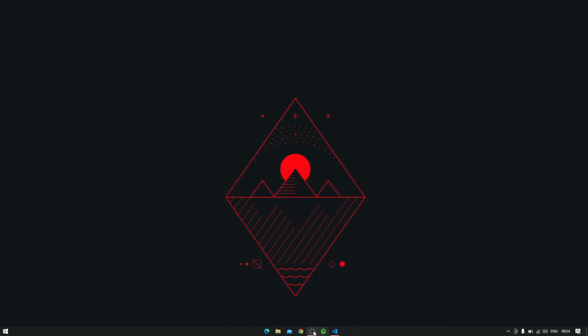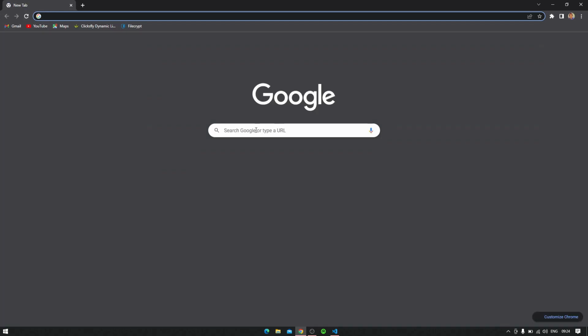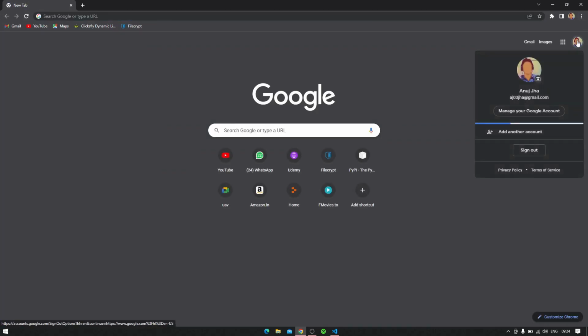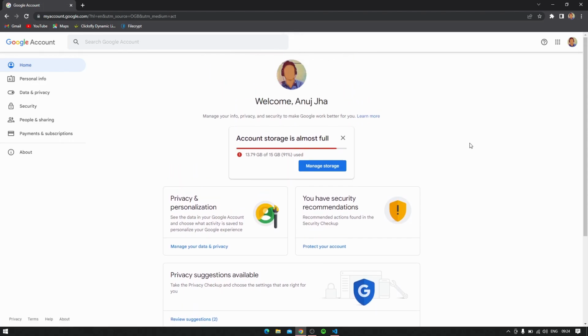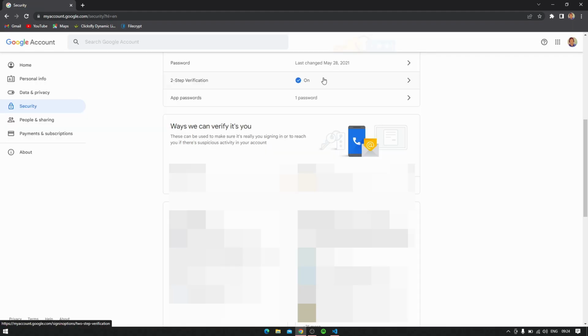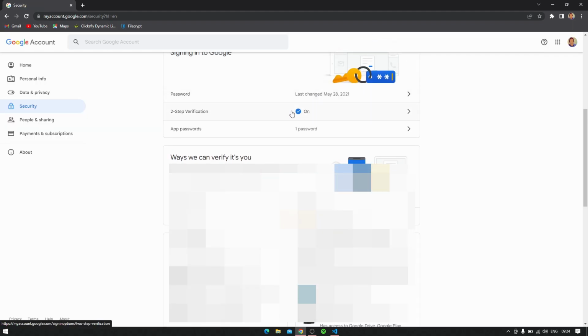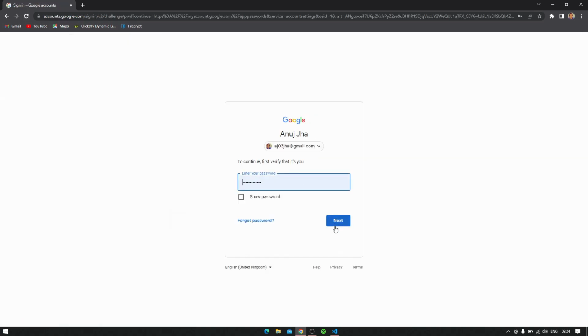So simply all you need to do is go to account, and here you have to click on manage Google account. Now here all you need to do is make sure this two-step verification is on. After that, all you need to do is go to this app password. Now here it asks for my credentials. Okay, next.